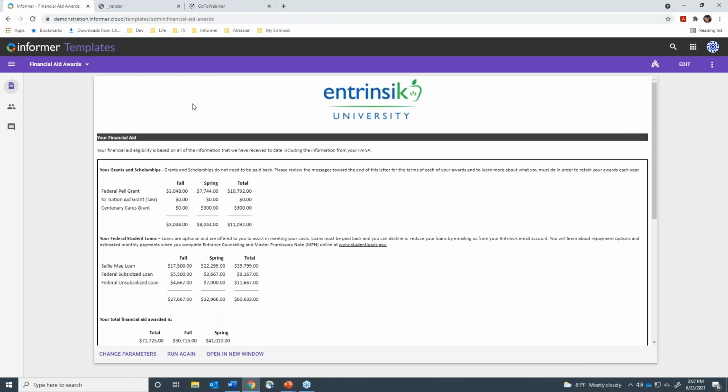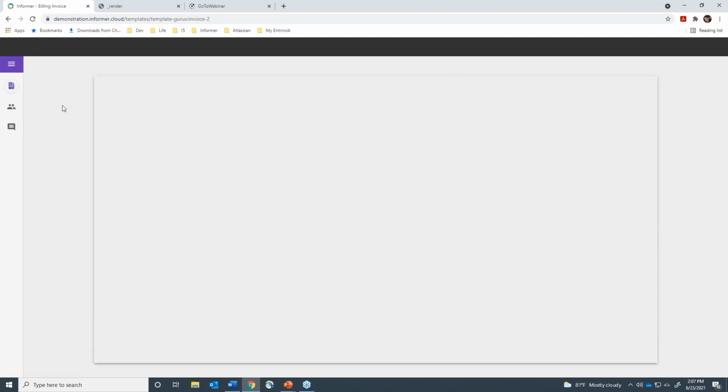This is a financial awards letter, but it could be an admissions letter or any such communication in the university or college. Now let's go and look at a billing invoice. And again, this template that I showed you was backed by an ad hoc query. Now I'm going to show you a billing invoice.